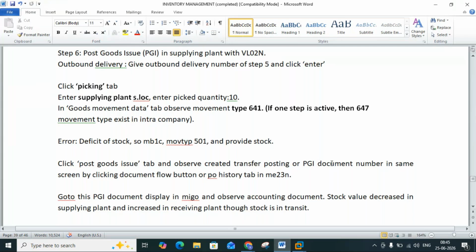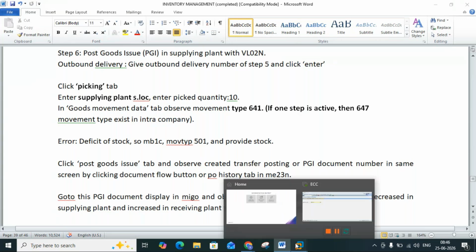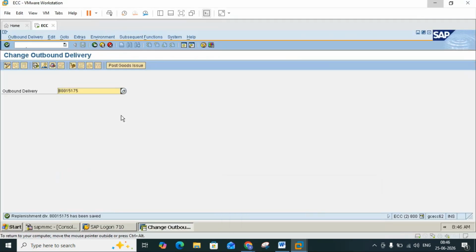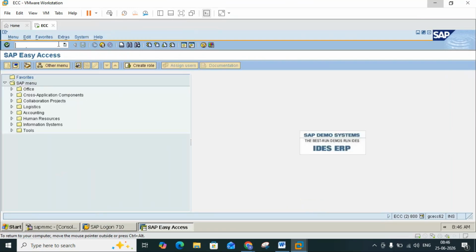So how to check? Either go to PGI display in MIGO. Go to this PGI document display in MIGO and observe the accounting document. We can observe the accounting document also. Or else in the PO history tab, if you go to ME23N, you will find that PGI. Okay. So I'm going to ME23N.